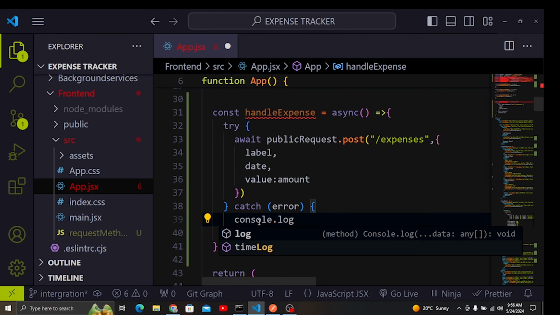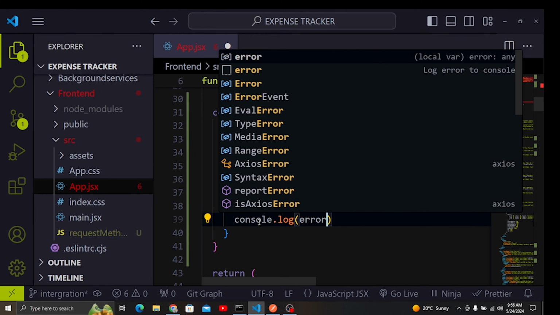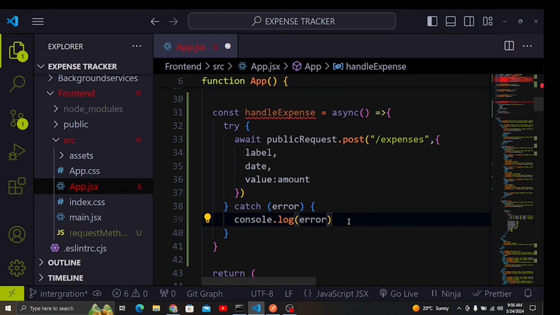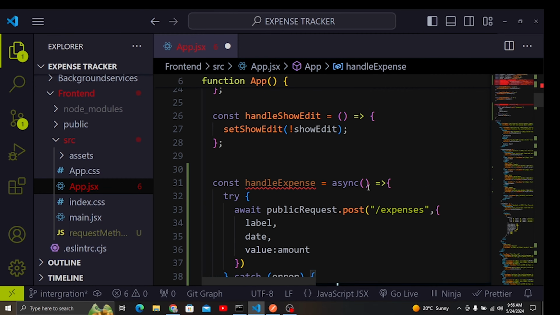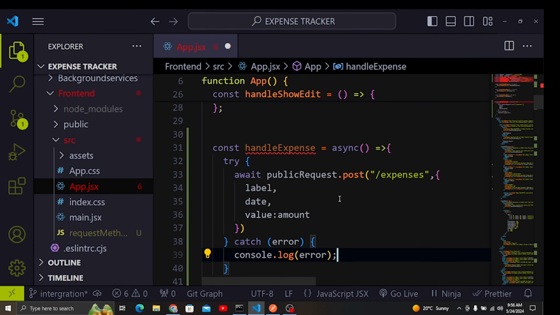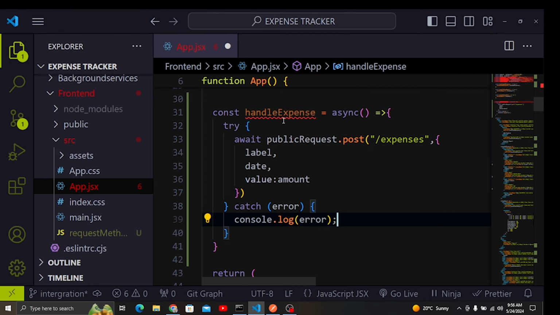The other thing that I want to make sure is also here to console log the error, sorry. So if we have the error, we need to console log it, and then we can use this function. Where we need to make sure that we use this function is in the button here.